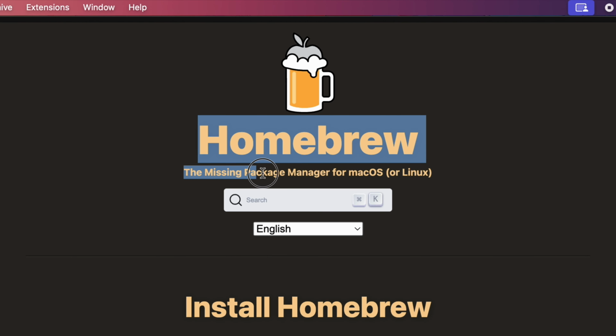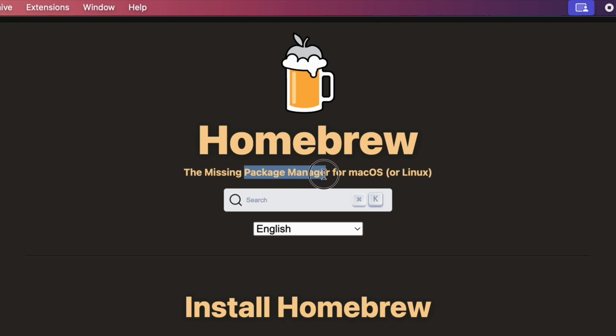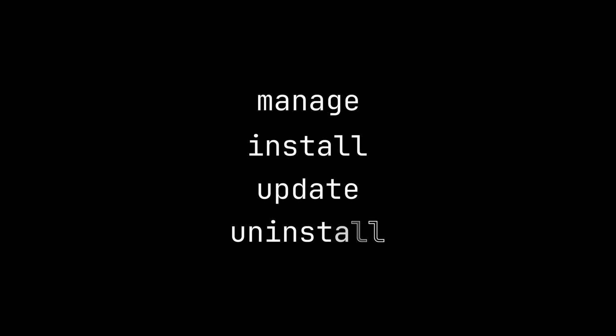Homebrew, the missing package manager for macOS. Package manager, macOS, missing for the what the f. A package manager is a thing, very accurate, that lets you manage, install, update and uninstall software via the terminal.